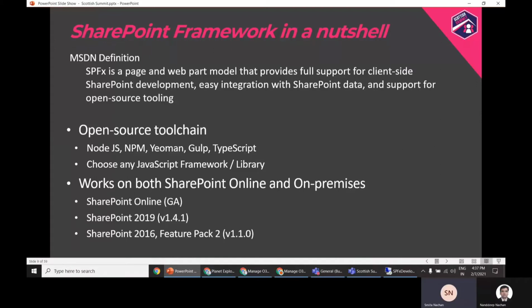The SharePoint Framework is a page and web part model which provides full support for client-side SharePoint development. It also offers easy integration with SharePoint data. Also, we can extend it to Microsoft Teams. With the SharePoint Framework, we can use modern web technologies and tools in our preferred development environment, that could be Windows, Linux, or Mac OS, and build productive experiences and apps which are responsive and mobile ready. We can also use modern JavaScript web frameworks, tools, and libraries to build SPFx web solutions.